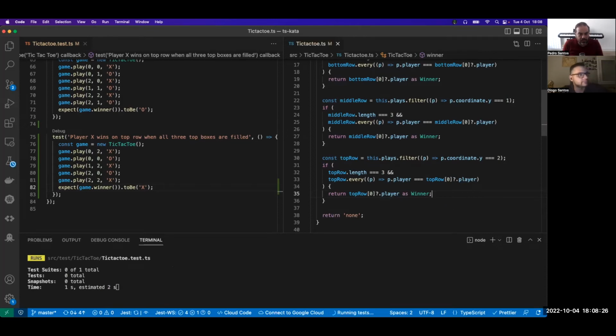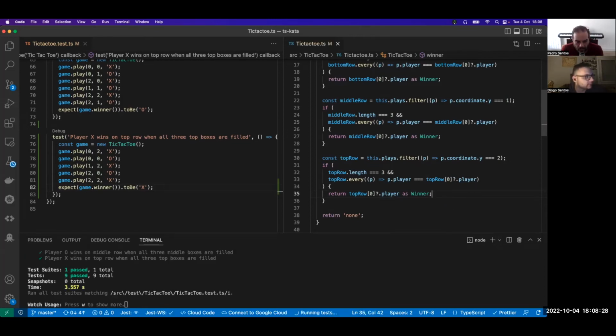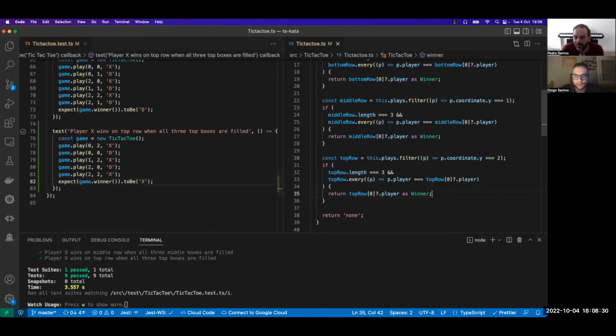Let's see. Yeah, things working, things fine. Yeah, it is working. So for example, if we were to do column, instead of the y coordinate, we'll be changing the x coordinate, right? That would be the only difference. You would filter for the left and the middle, or whatever you want to call it, and the right, filtering by X, and it would be the same. You would say that the left column length would be 3 and every P would be the same.